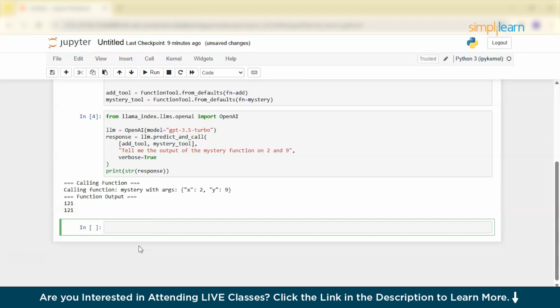Tell me the output of the mystery function on 2 and 9. This is a query being sent to the model. The agent will process the request using the mystery tool to calculate the result, applying the mystery function to 2 and 9. Then verbose is equal to true. This argument enables detailed logging, which helps track the internal operations and the steps the agent takes to generate the response. Finally, the code prints the response by converting it into a string. There is a print response. And now you can see the function output is 121 and it's nice.